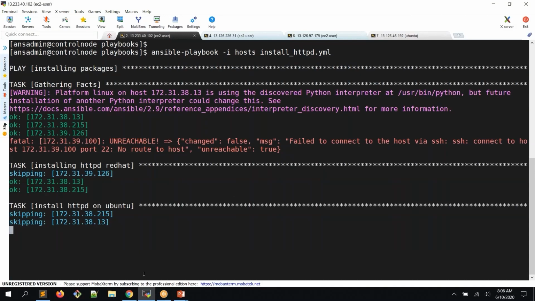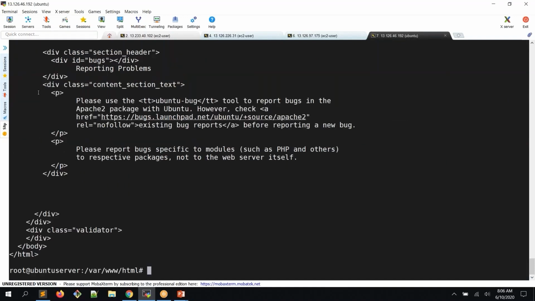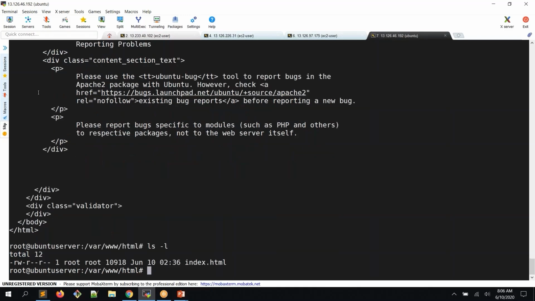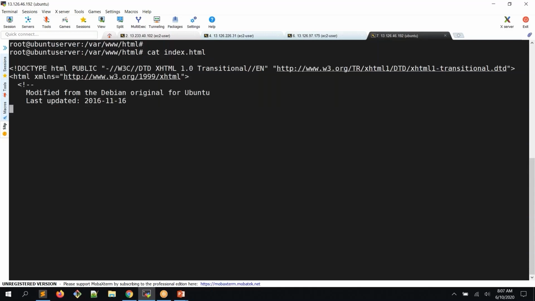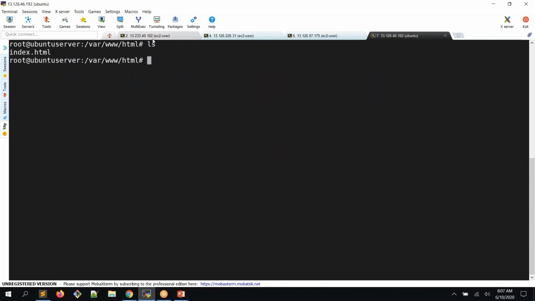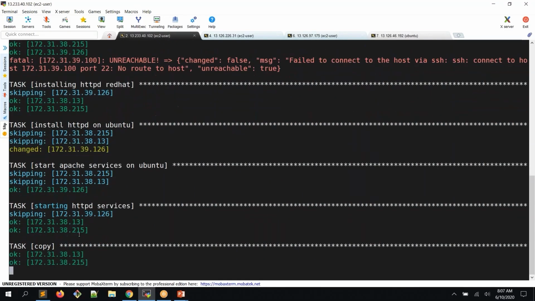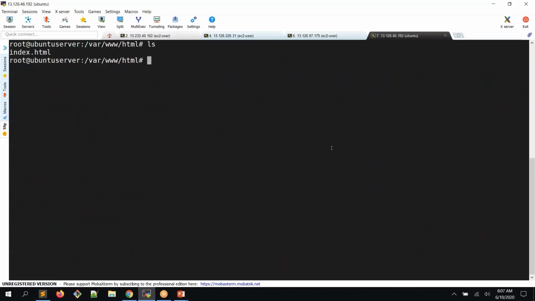So if I go and check my target system, okay, there was no HTTPD or var www HTML. Default one is there. We are going to replace this one with the new one. Cat index.html. So it is still referring to the default one. So starting the services. Okay, copying. Okay, copy is done. Let me see whether it's updated our file or not. Okay, yeah. So it was the default one. Now it has been updated.